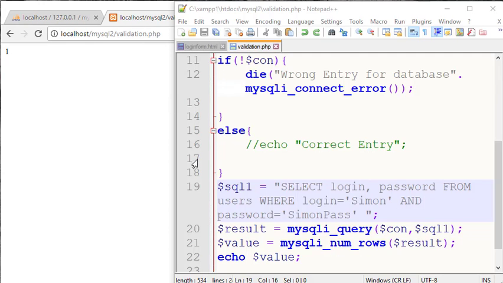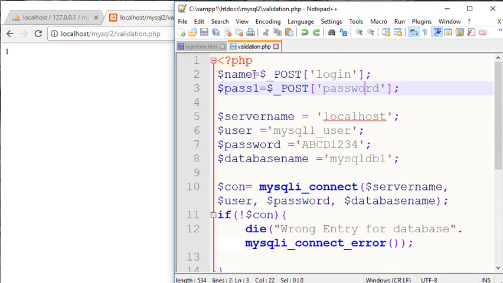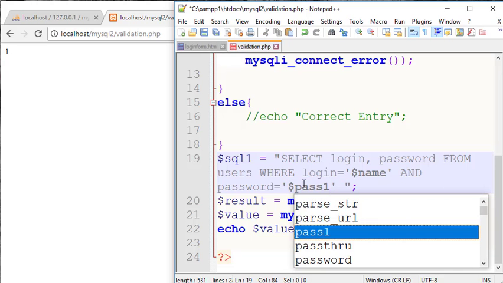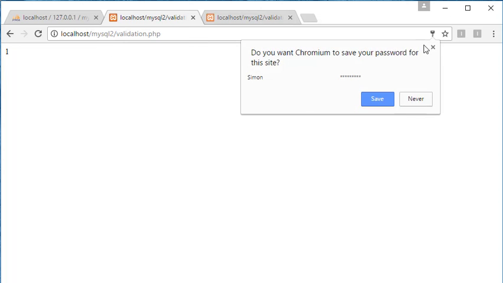Now what we need to do is actually check these. So we need to put these variables instead of our login Simon and the Simon pass. The first one is name, so put your variable name, and the second one is the password, which is pass1. Now save and refresh. We'll get the value 0, because we didn't actually write anything in the fields, we just clicked on our button. If I write some random stuff and click on login, I'll still get 0, because I'm not writing the intended words. So I can write Simon and my Simon pass. Now if I click on login, I'll get the value 1.